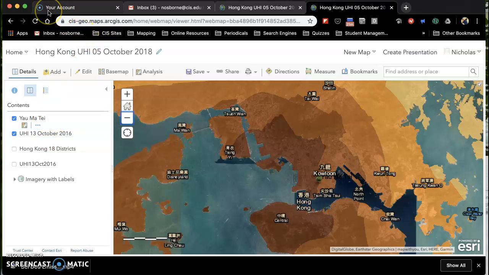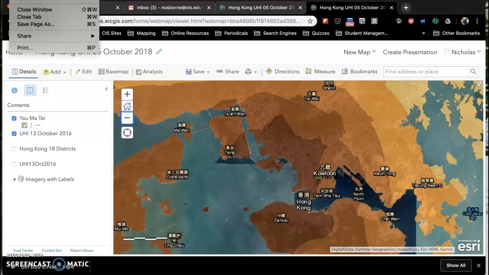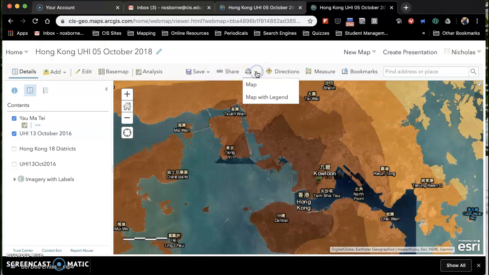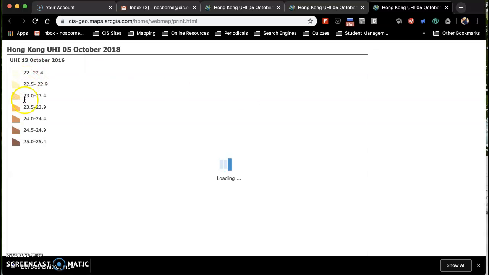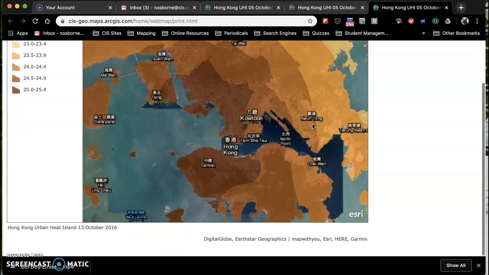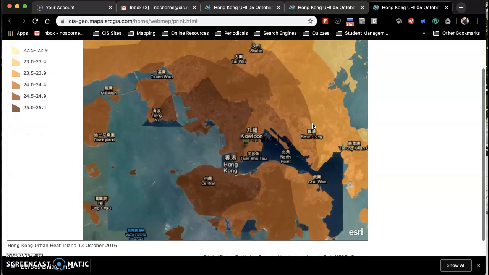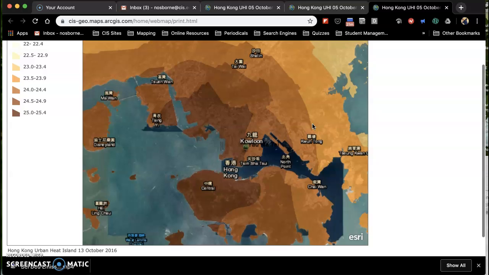You can print that off according to the map with legend. You can see that this is tidy in here now. Takes a while to load because there's a lot of data. And there's your map there, ready to go.